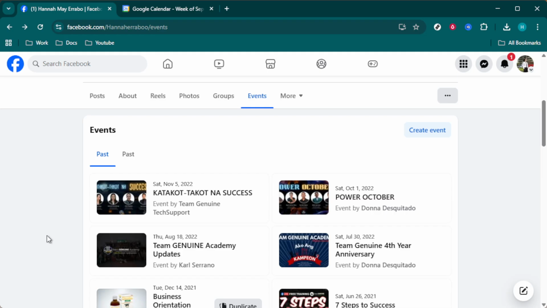Once you're logged in, look for the Events section on your sidebar. This is where Facebook keeps track of all the events you've interacted with or that are coming up. Click on it, and you'll see a list of events you're interested in or attending.